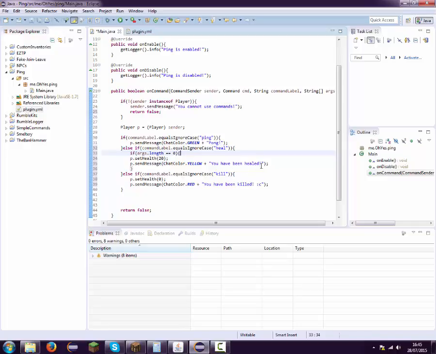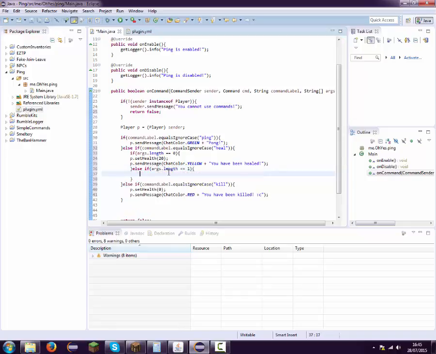Then it'll heal yourself. But what we can do is we can do another else if here within the else if of the heal. We can do else if args.length are equal to 1. Then we can do this. This is where we can get other players and heal them.